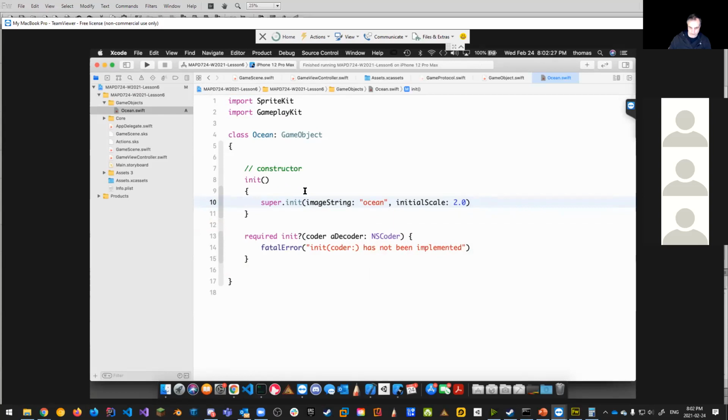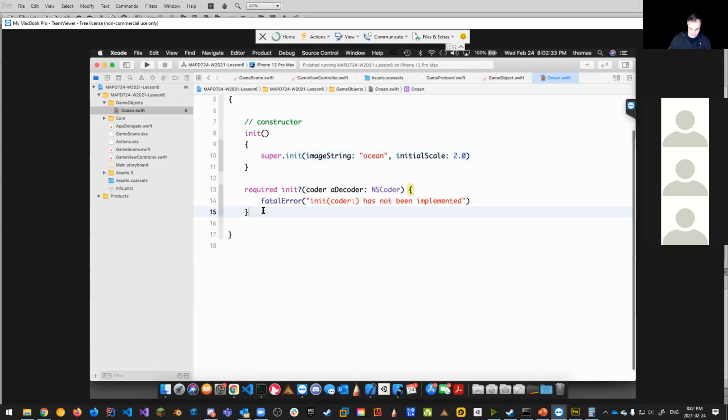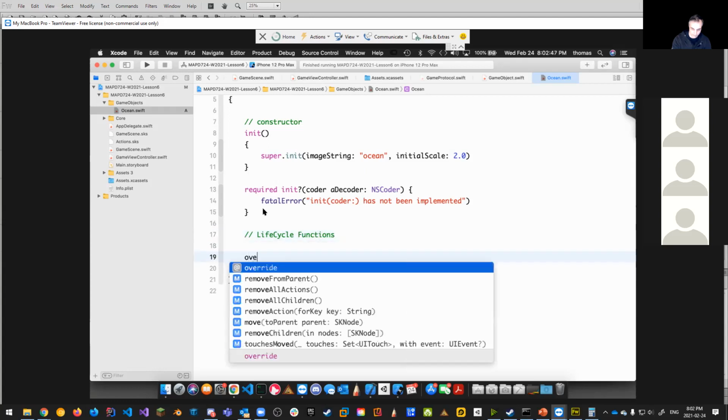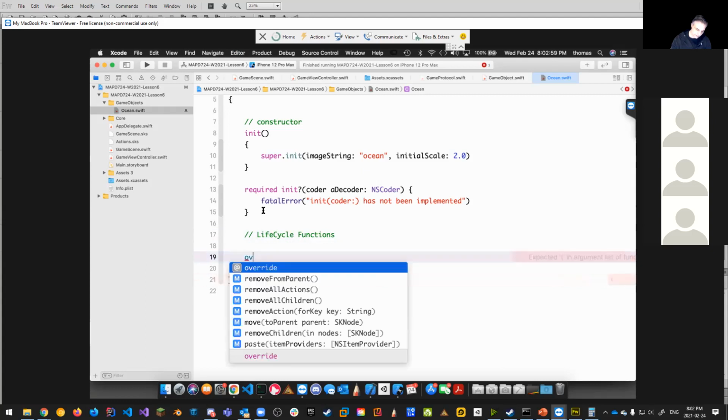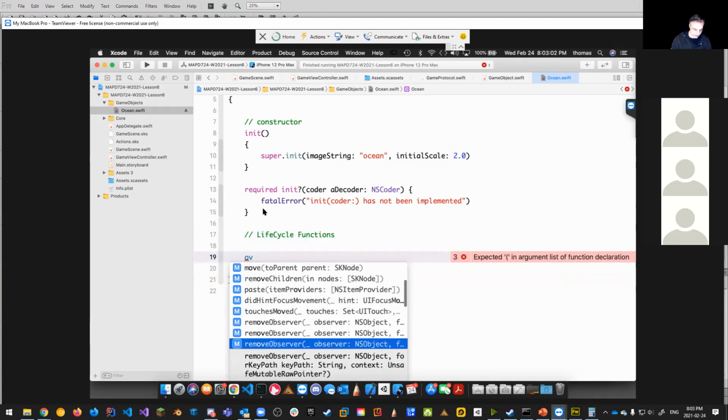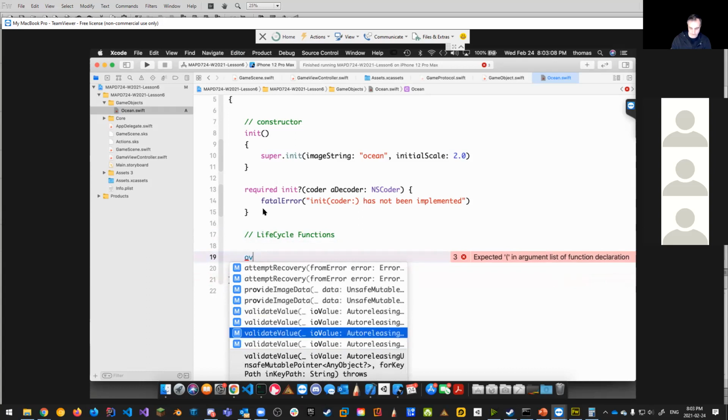Now we want to override our lifecycle functions, because we want to start thinking about overrides. I'm calling them lifecycle functions because I've defined them in the game protocol. I'm going to start typing override. What is it that I want to override? Anything that I can override is going to start showing up in my functions as I start typing.